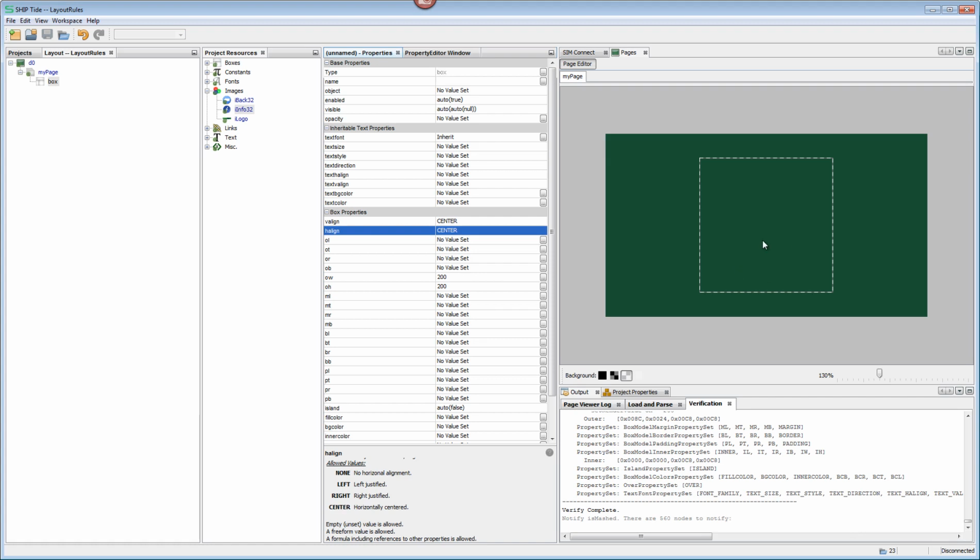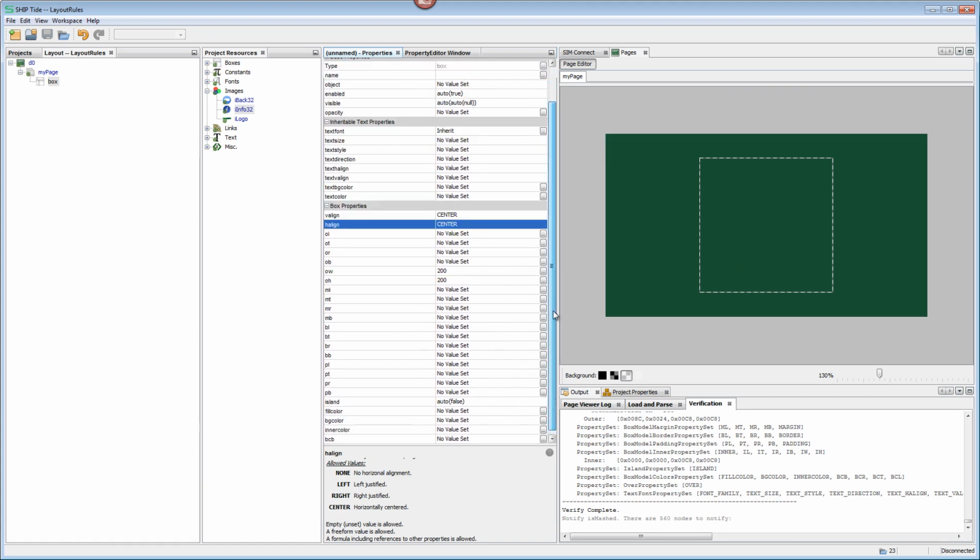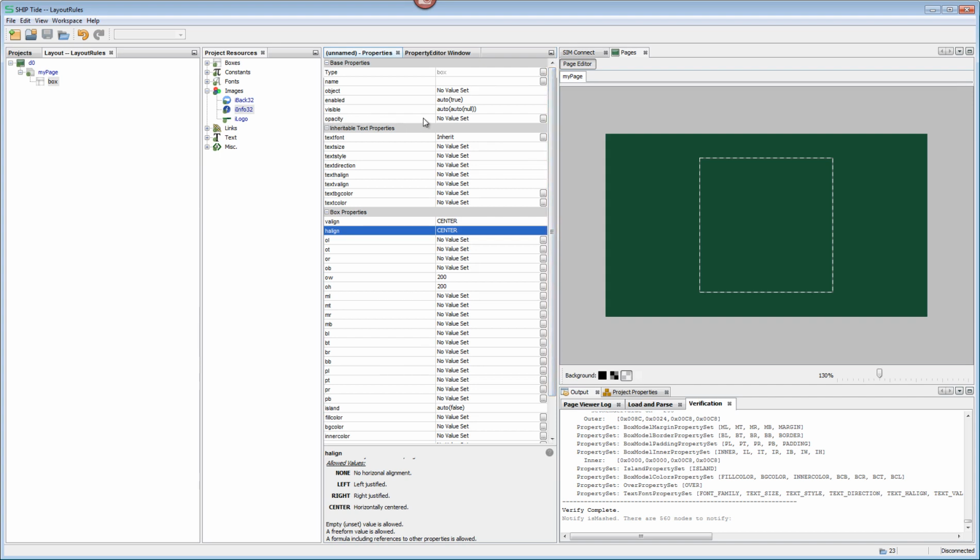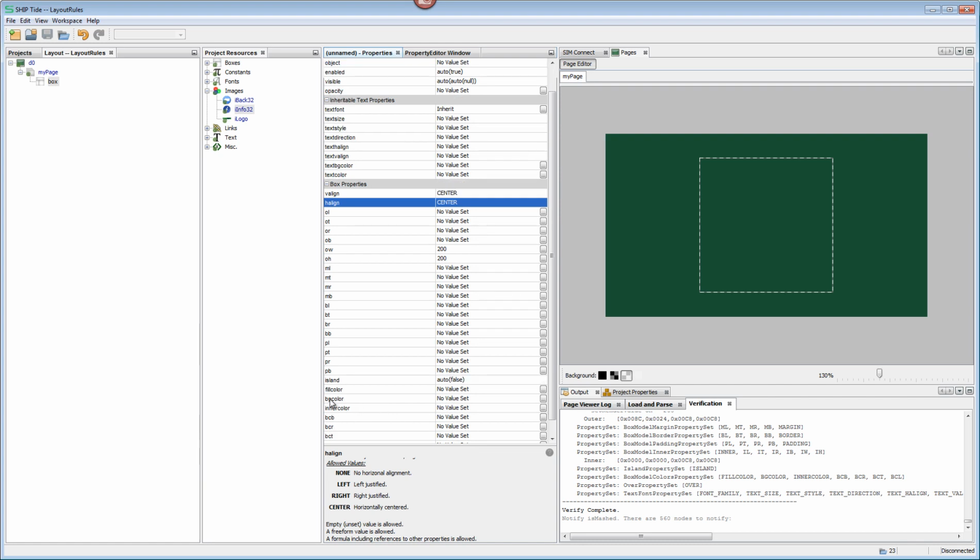This box is 100% transparent. In other words, 0 opacity. So there is an opacity property up here for the object, and it says no value set. And there's also all the different colors, like background color, which also has no value set. So this box is completely transparent.